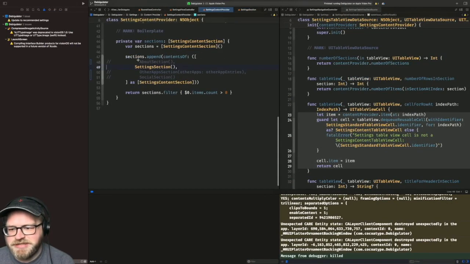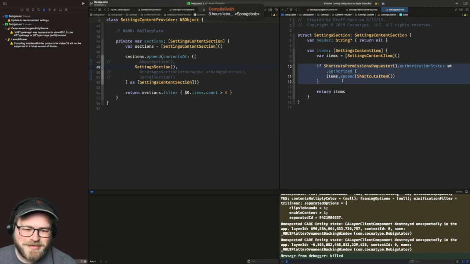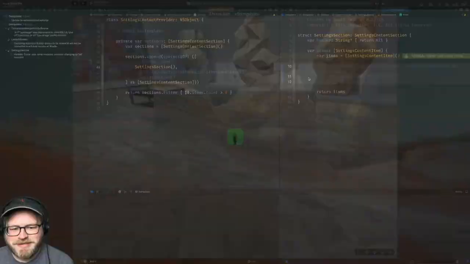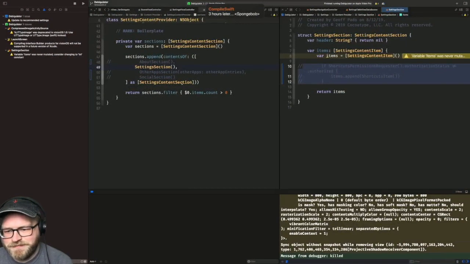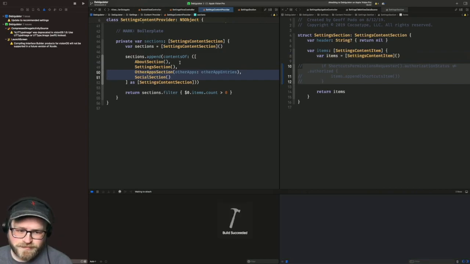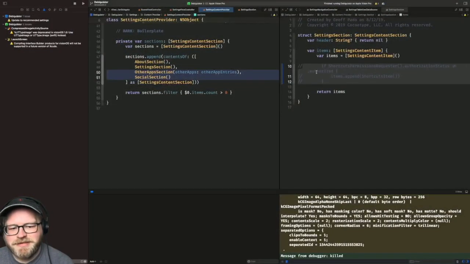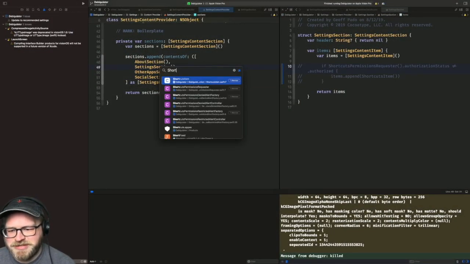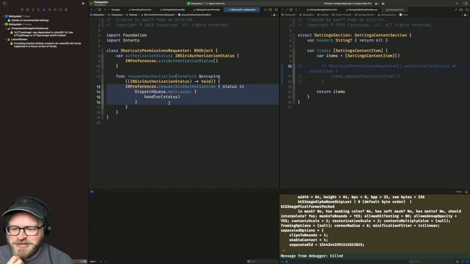So what's up with settings section? What's the deal with settings section? If shortcuts permission requester is authorized, items append. So this has to do with shortcuts, which we almost certainly don't have in this app. Here, let's bring all of these back. Perfect. Okay. So it's something in this shortcuts permissions requester, which is requesting Siri authorization and then never coming back.